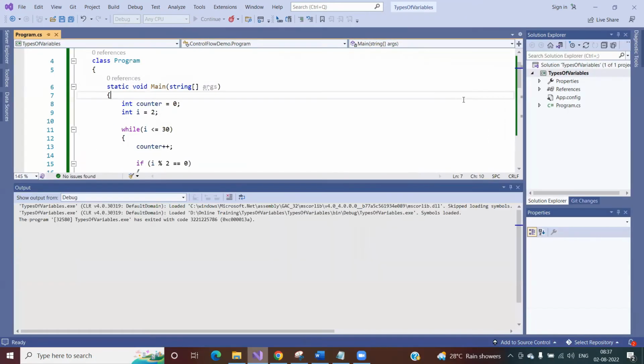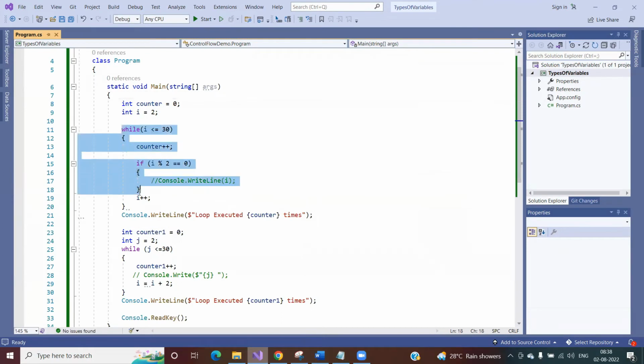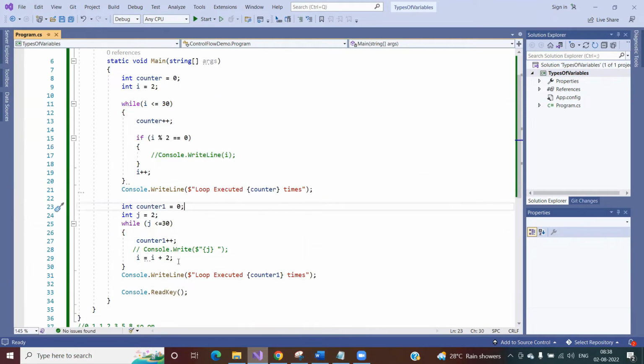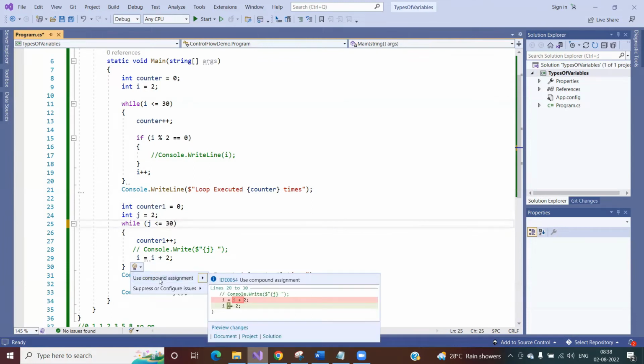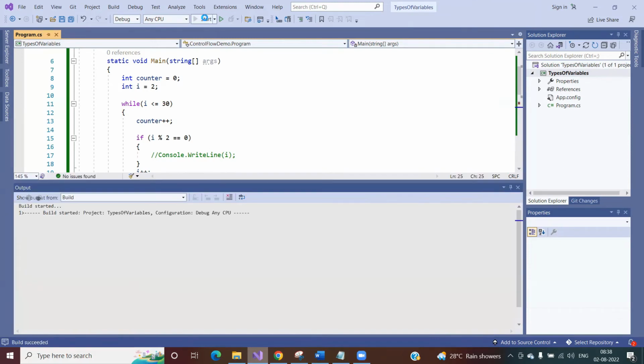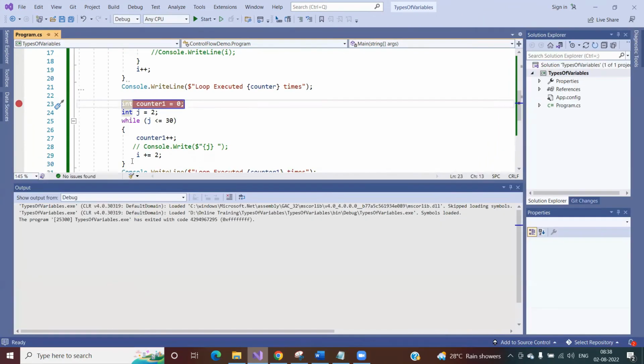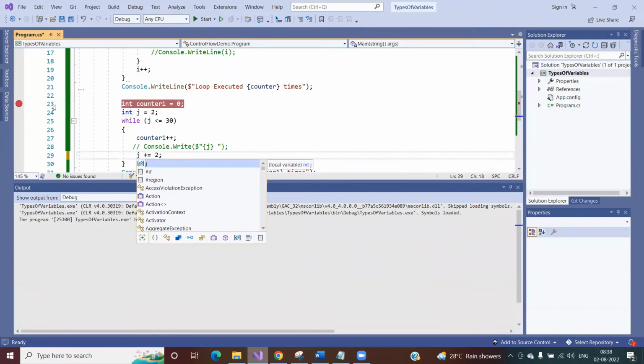Is there any error? This is my while loop. This is executed. Counter plus equals 1. j plus equals 2, you need to give some increment. Oh, sorry. Here I have to write j plus equals 2, right?